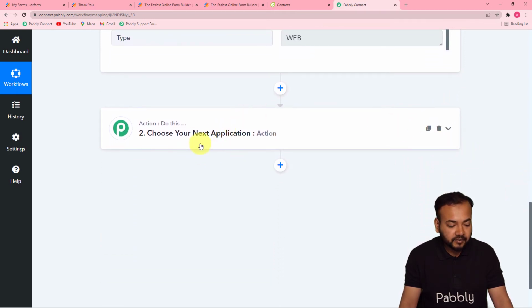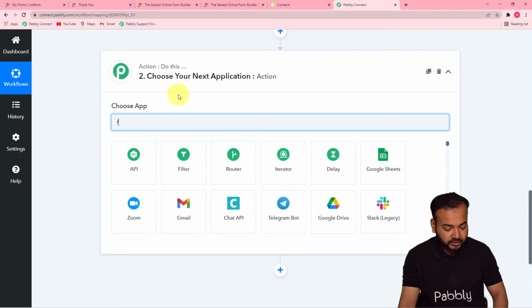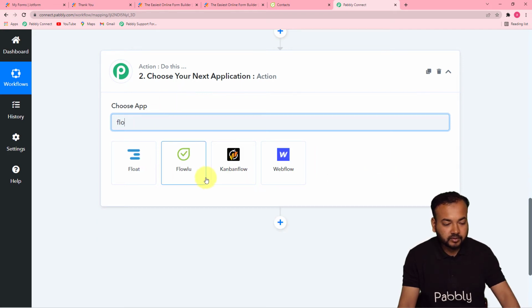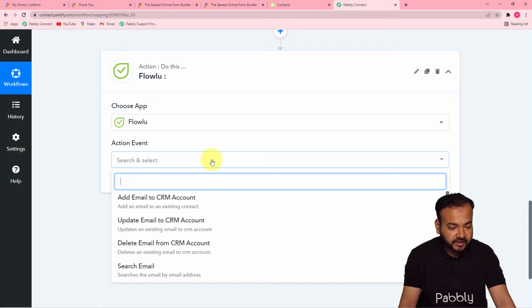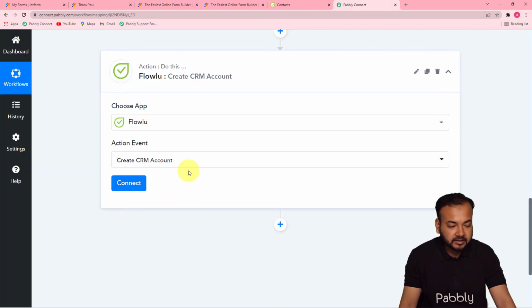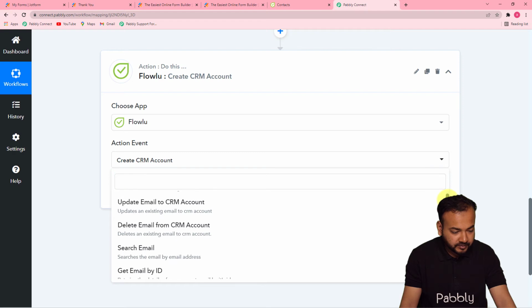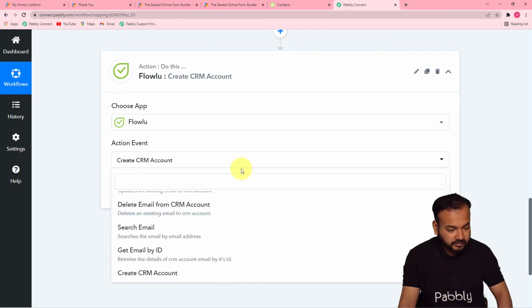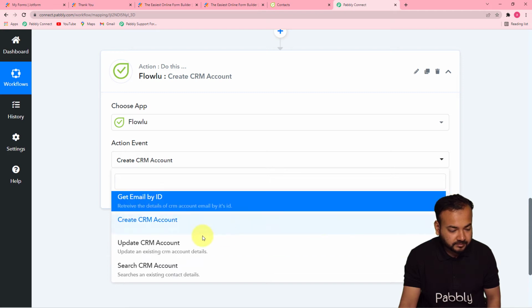So for that, you have to connect Flowlu here in this actions tab. So from this choose app field in this actions tab, search for Flowlu. This is Flowlu. Okay. And then click on action events and select this option, create CRM account. So it will create a CRM contact there. Okay, so create CRM account, you have to choose this.